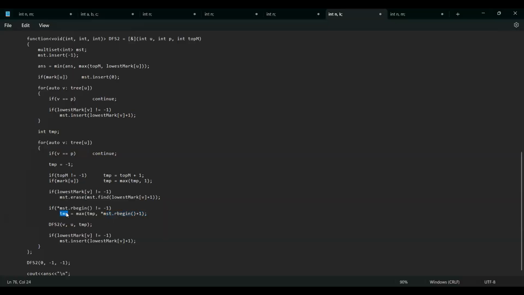Now temp is basically the maximum distant marked node from this vth node which is not in its subtree, so you can send that as top m. So basically v is the next node, u is the parent node, and top m is this thing. Once you return from DFS, if you find that the lowest marked node was not equal to -1, you'll have to insert it back into the multiset for node u. Finally, you can print your answer.